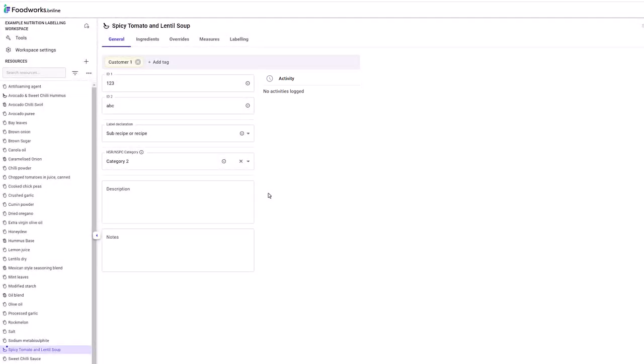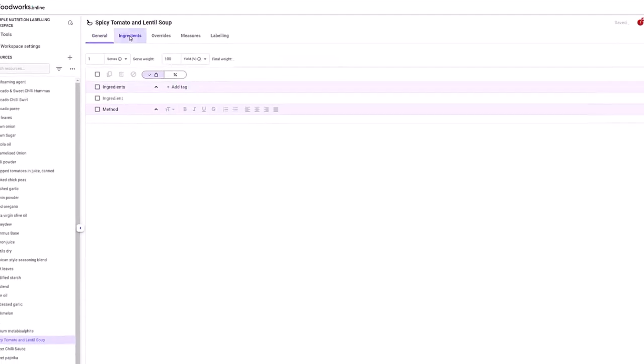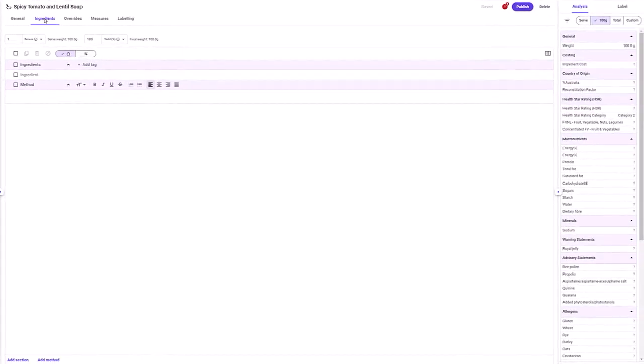After completing the General tab, you now need to enter the ingredients for the recipe on the Ingredients tab. The ingredients of your recipe will be the raw materials you have already created in your workspace. For an in-depth tutorial about creating raw materials, you can find the Create a Raw Material Overview video listed in the video notes and at the bottom of this support article.